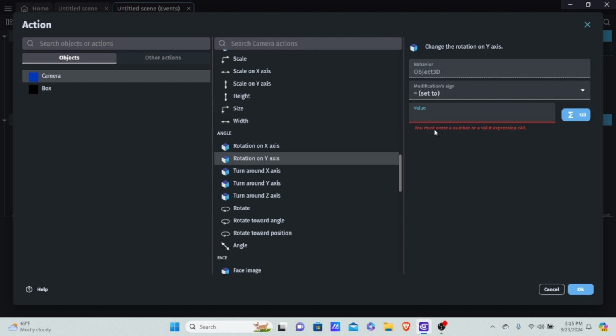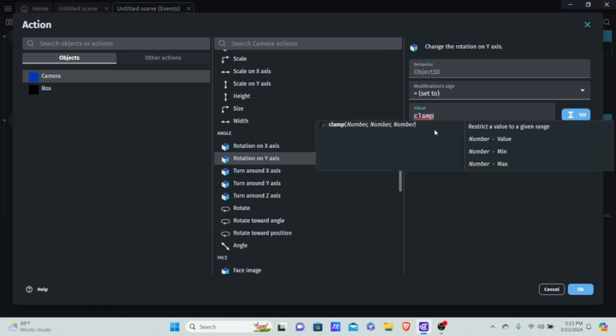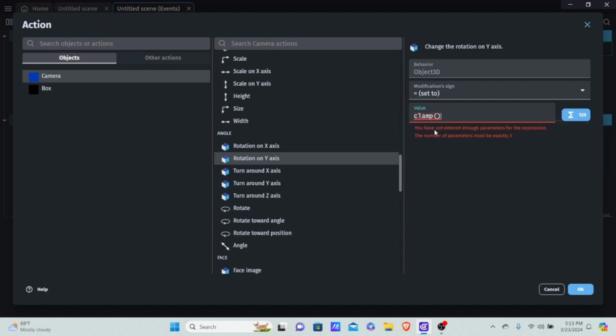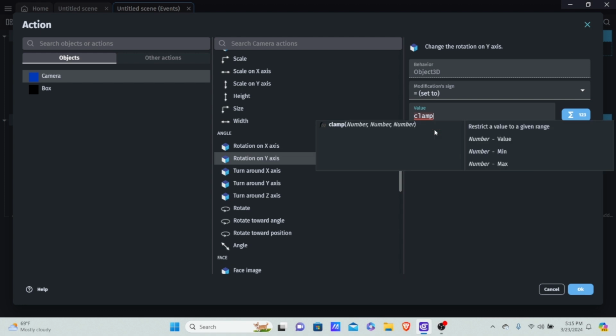Anytime you're dealing with clamp, you never want to use any other modification sign except for equal to. And we're going to use what's called the clamp function. So I'm going to type in clamp. And since we're using a function, I'm going to use parentheses. And if I type in these parentheses again, you'll see that it takes 3 parameters. It takes 3 numbers. It takes the value that we want to limit. It takes a minimum value as the second number. And as the third number, it takes a maximum value.